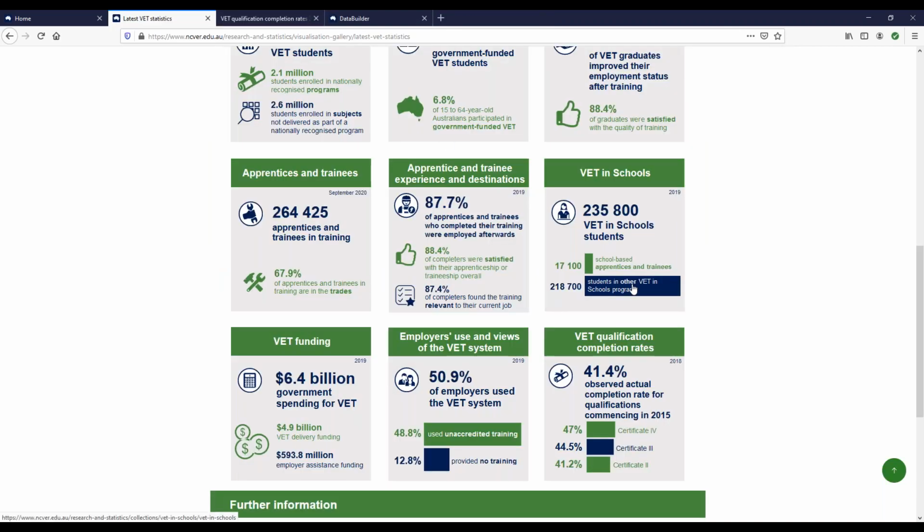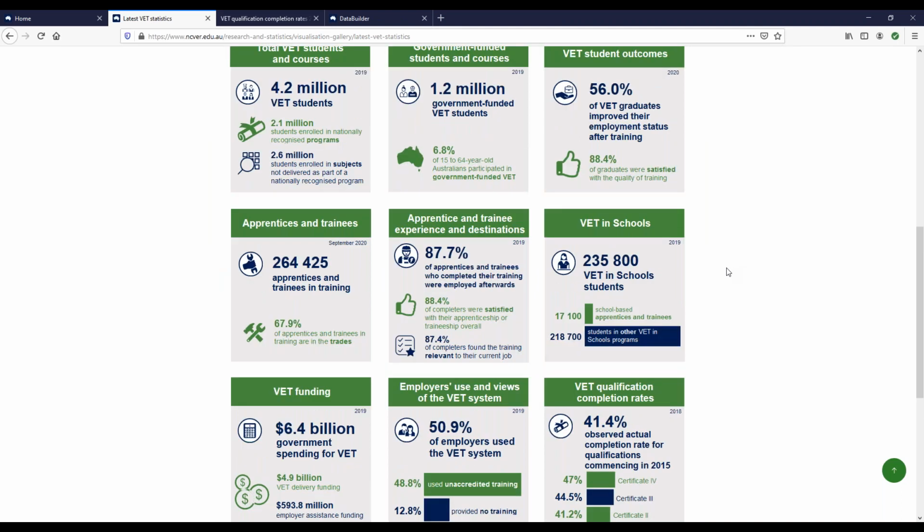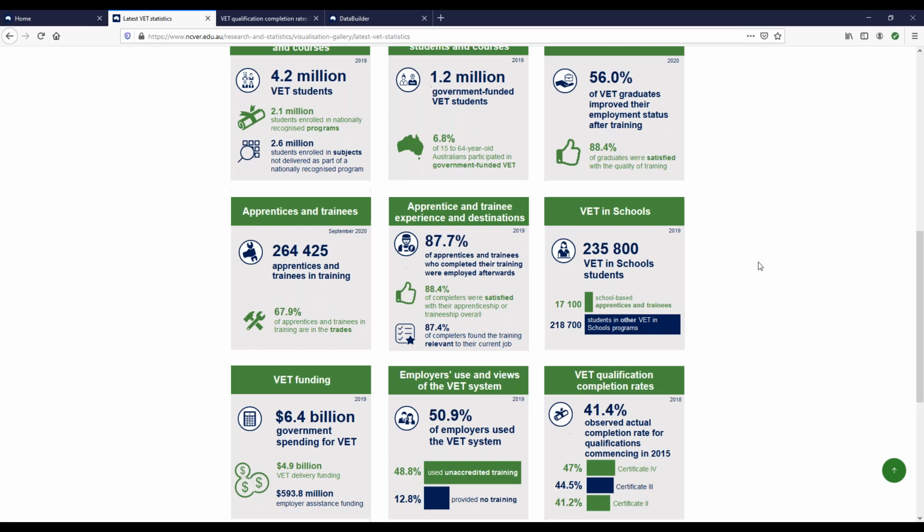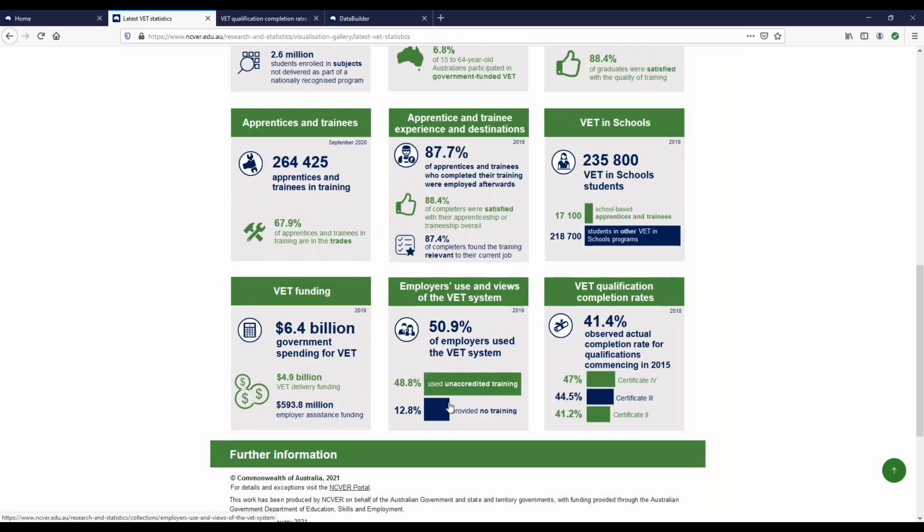You may have noticed that there are some additional tiles on the dashboard. NCVER also undertakes various surveys, such as the VET Student Outcomes Survey and the Employers' Use and Views of the VET System. The Employers' Use and Views of the VET System presents employer engagement and satisfaction with the VET system. It includes a random sample of 9,000 employers. The survey is run every 2 years and was first conducted in 2005. The 2021 survey will be published later this year.